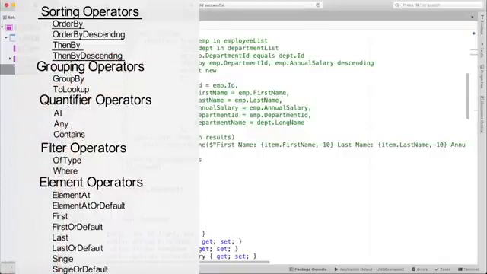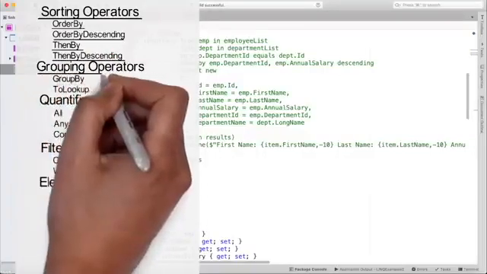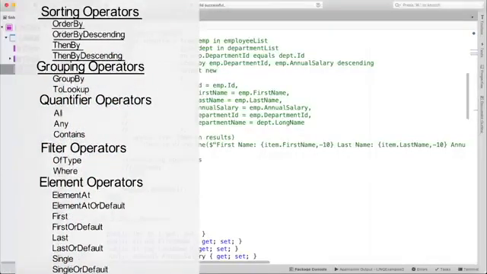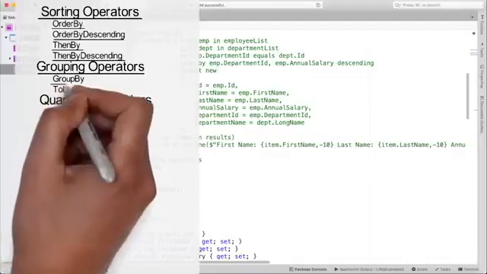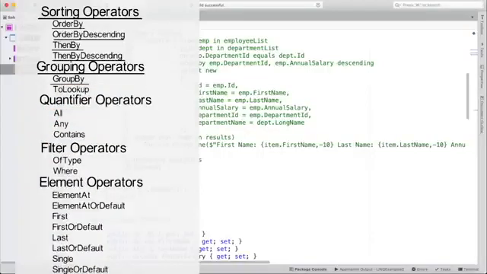So let's look at the group by and to-lookup grouping operators. Let's start with the group by operator. So this operator is akin to the group by clause we would apply in a Transact-SQL query. So we can implement the group by operator using the group by extension method, or the group and the by keywords within query syntax to perform the same operation.